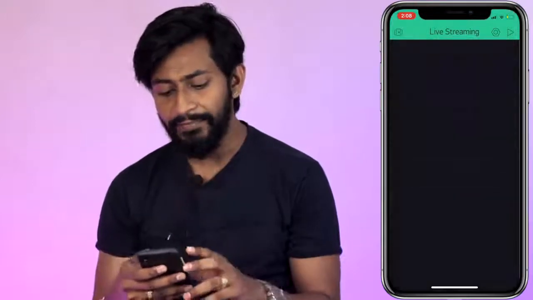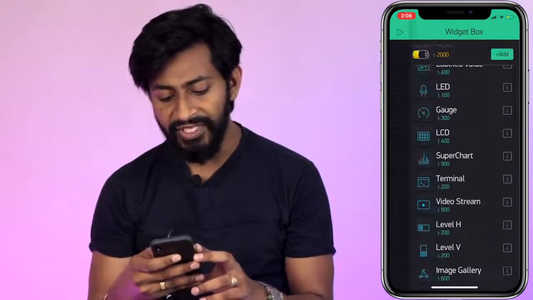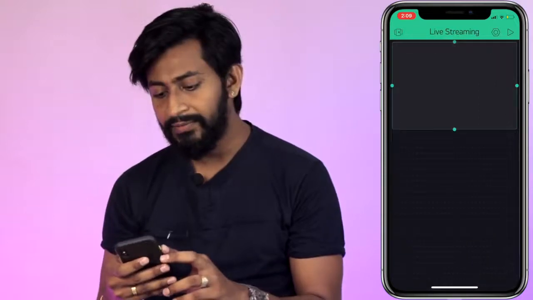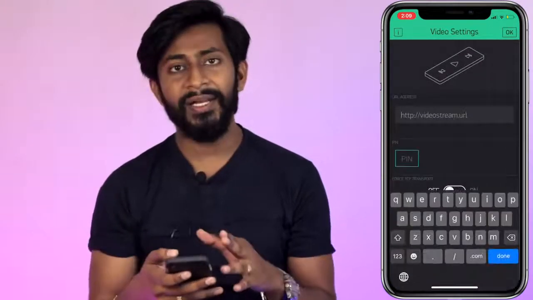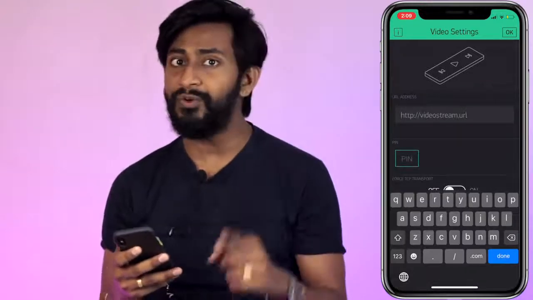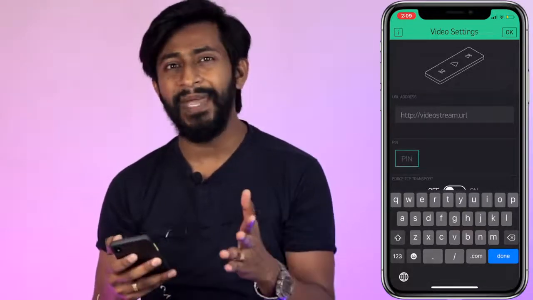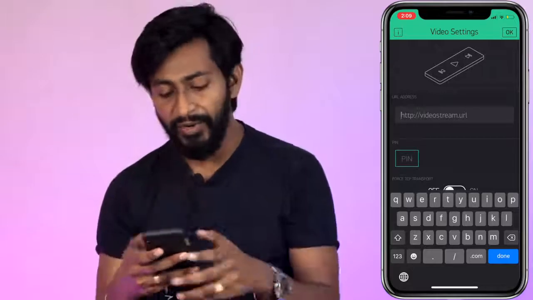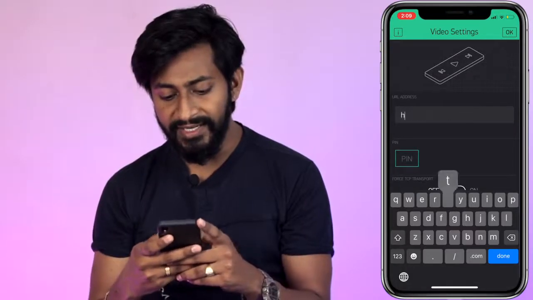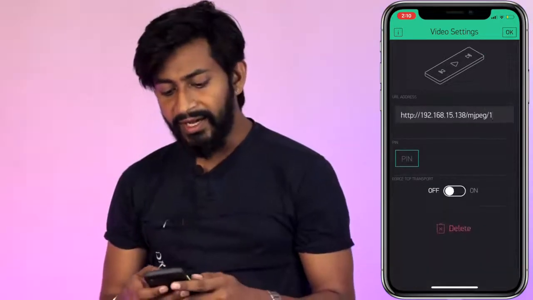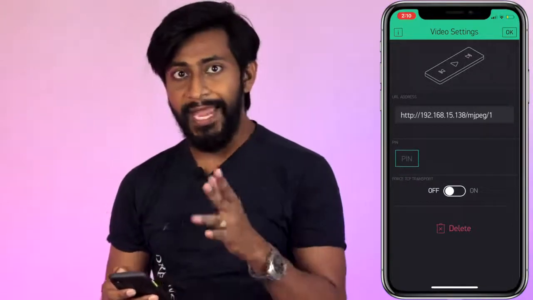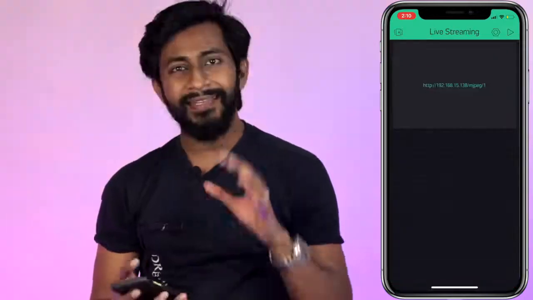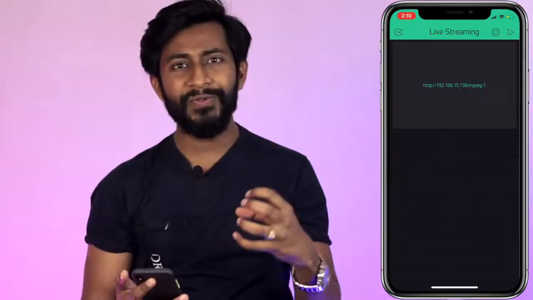Just click on OK. Now tap on the screen and add the widget called video stream. Okay, now tap on that widget. Here in the video URL, you need to enter the URL which we used for video streaming, which was the IP address /MJPEG/1, okay? So I'll write that IP address as it is. Then you don't need to configure anything else. You just need to provide the IP address here. Click on OK. That's it. By this much configuration, you will be able to see the live stream. Let's see this project in action.